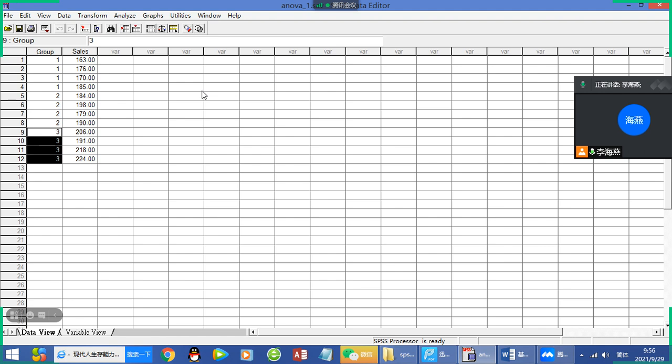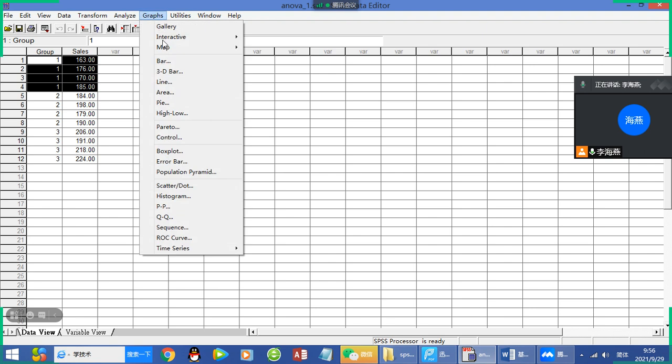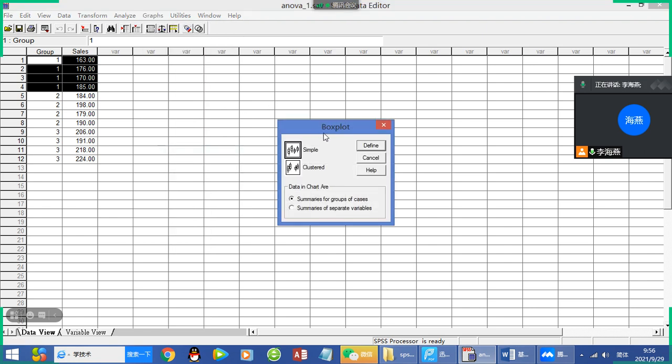And for group three, I recorded four sales values from month 1, 2, 3, 4. Okay, similar. So we can say in this example, each group has four cases. Now I want to compare which one's sales is better or is best. Then I can use a box plot to illustrate it.